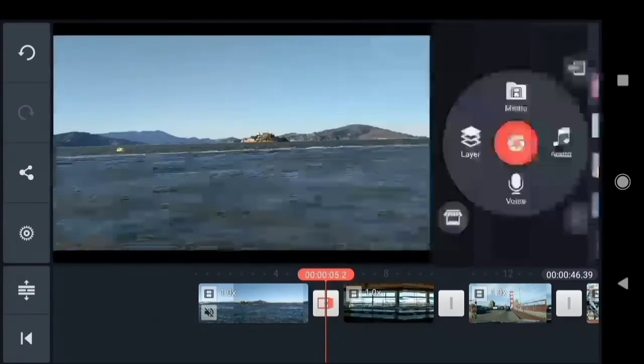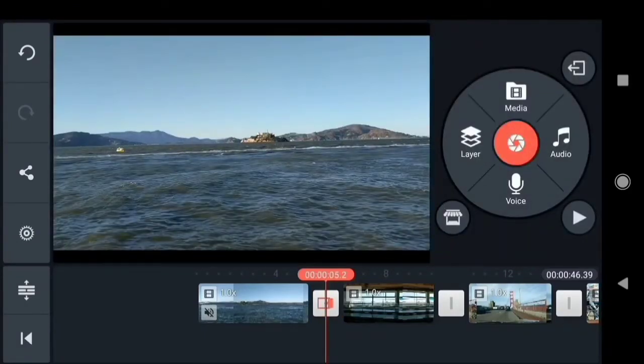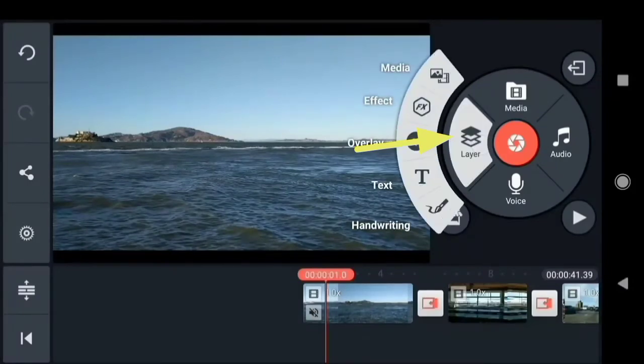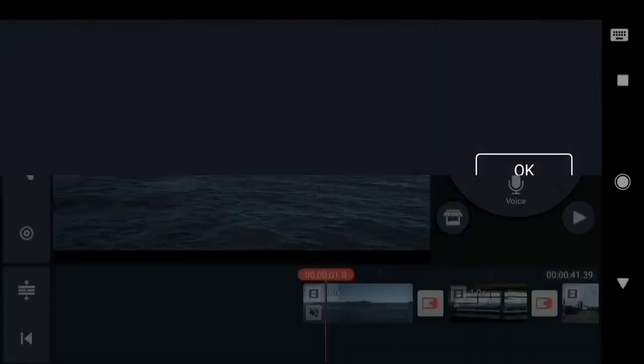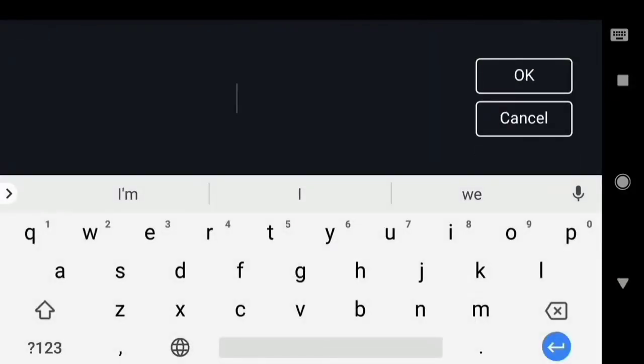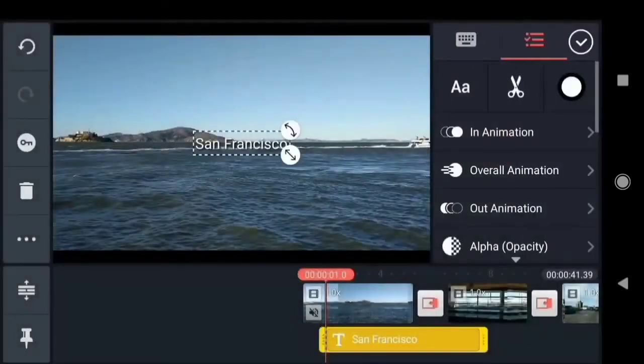The next thing is to add text to my clip. Just click on layer, then click on text, then type any text of your choice that you wish to add to your clip. And once you're done, you click on OK, and that is all. Let's say I'm using San Francisco as my text. Now I would like to make the text bold and drag it up on the screen.